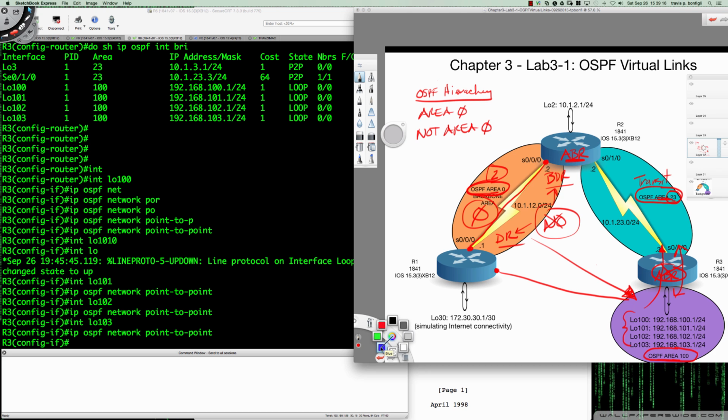Because basically, if you think about it, a virtual link is nothing more than, think of it like a GRE tunnel, right? So the virtual link is like a tunnel. This is my virtual link. And it just allows me to extend area 0 through the virtual link to the router where we've got the discontiguous areas, right?